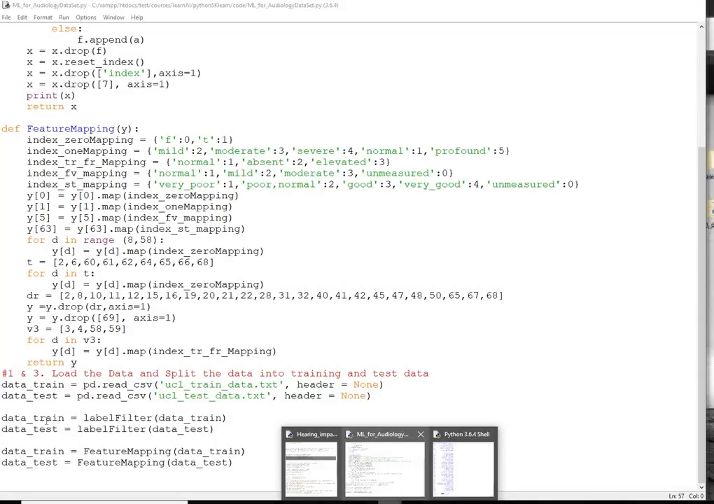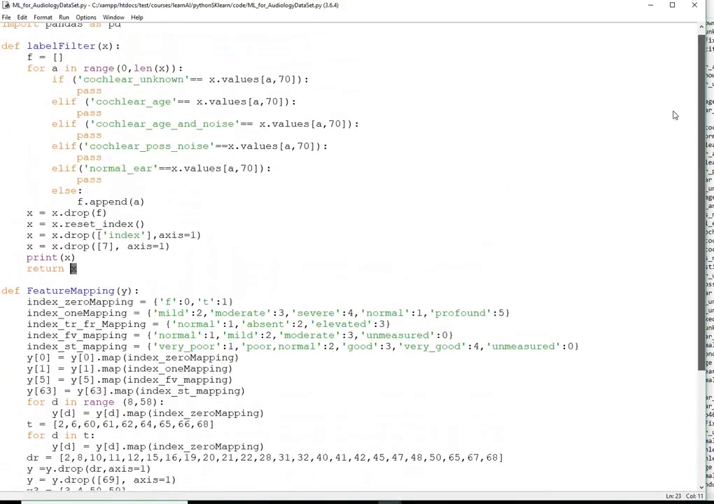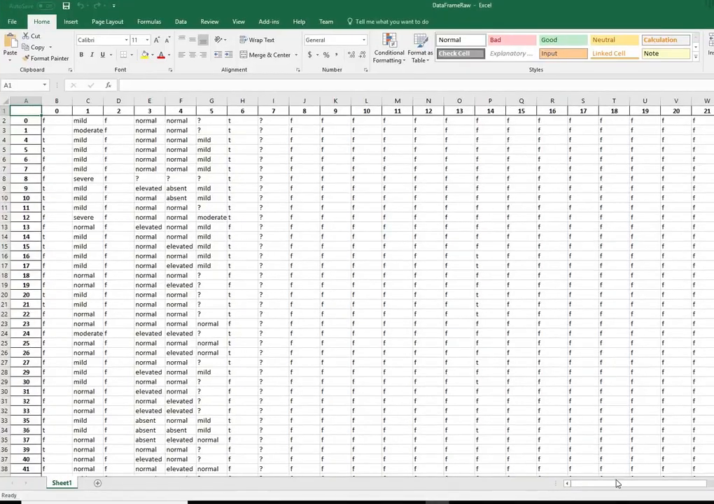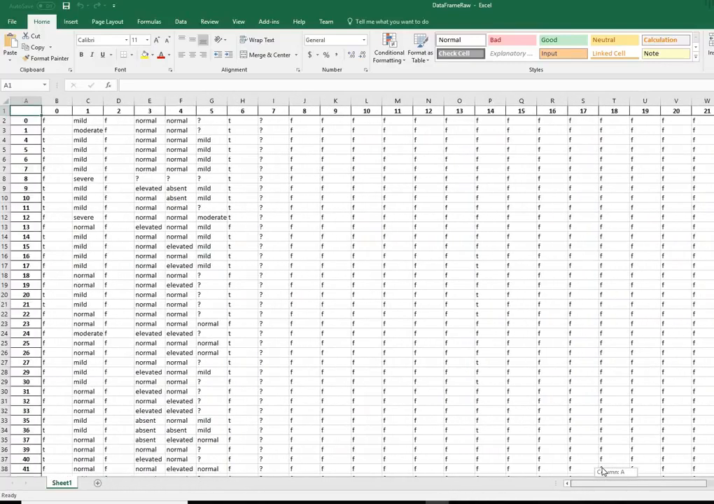So I've written this function that is going to take the values returned by our previous function, and then it's going to do mapping. Before we do mapping, I have to see what all the characters are that we have. So basically what I've done here is I've transferred my CSV dataset into an Excel sheet so that I get a better understanding of the nature of the data that I have.